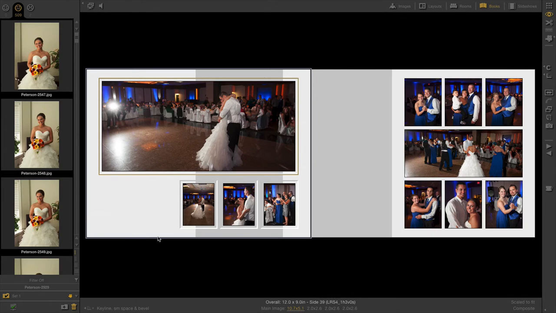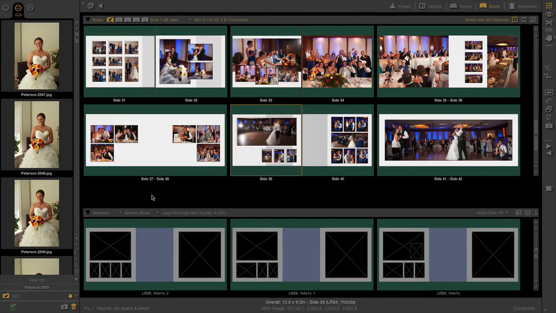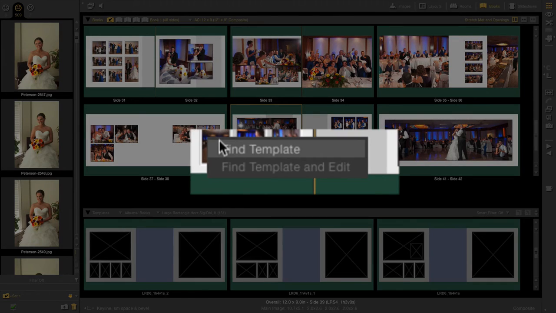This is the page I would like to modify. I want to add one more image in the lower left of this page. I'll tap the T key to go back to my thumbnail view. Let's select the page layout I want to modify, then I'll right-click. You'll see it gives me two options, Find Template and Find Template and Edit.